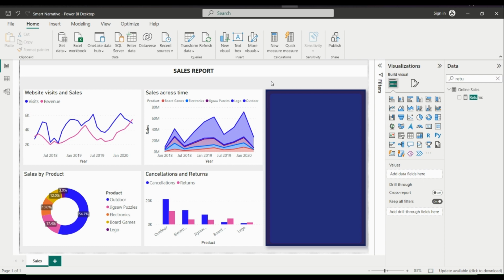Hi everyone. Today we'll see how to automatically create summaries of your Power BI report using Smart Narrative Visual. The Smart Narrative Visual uses artificial intelligence to provide a quick text summary of your visuals and reports.